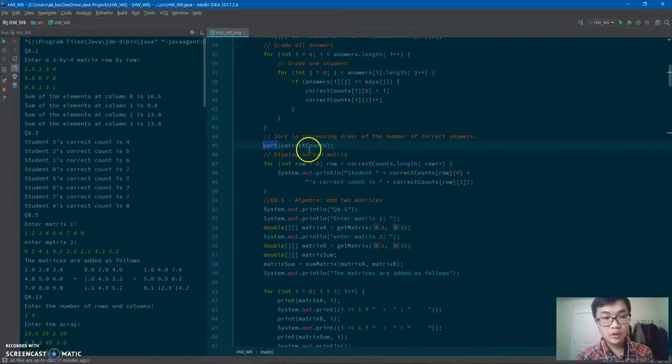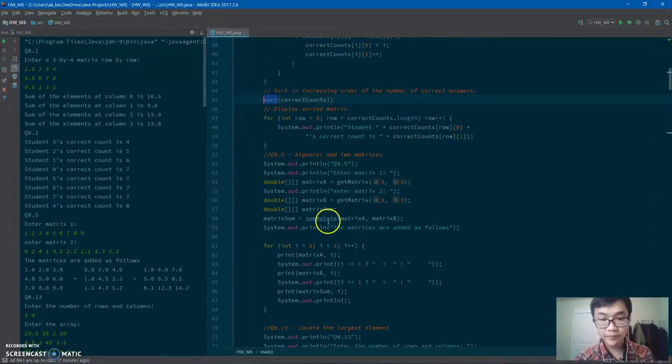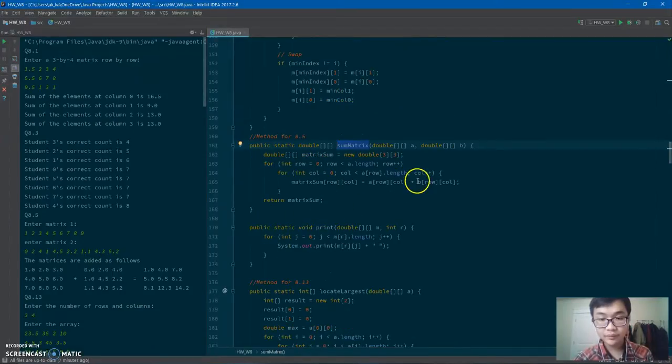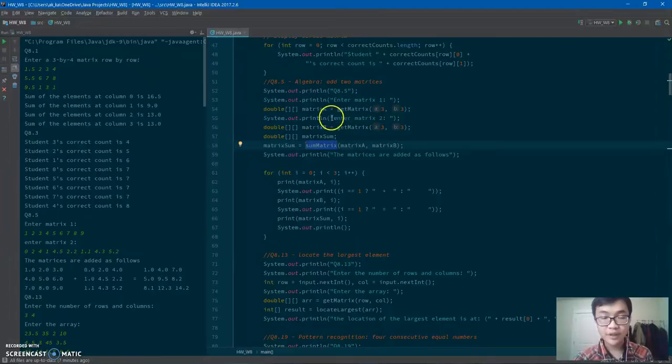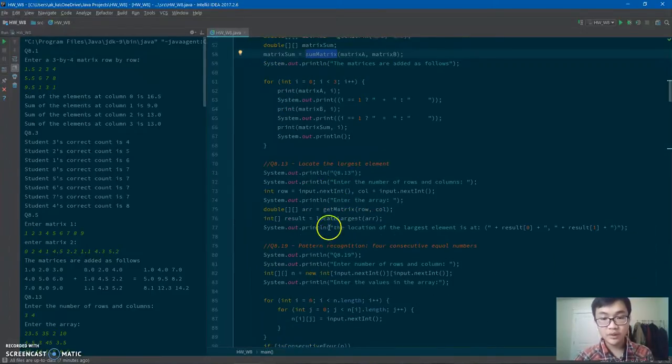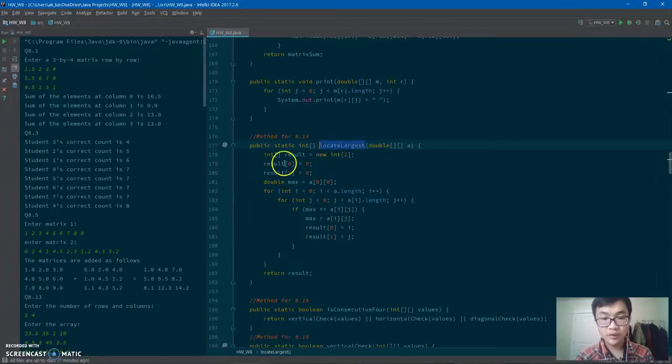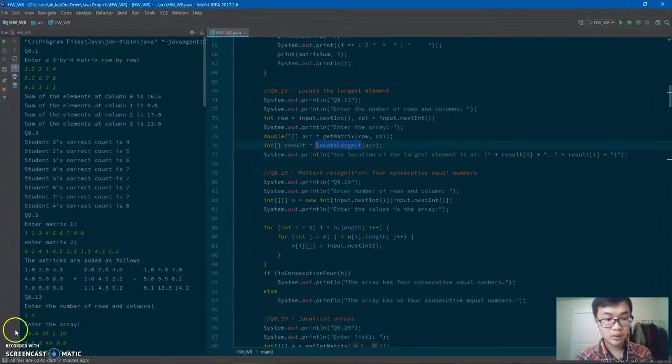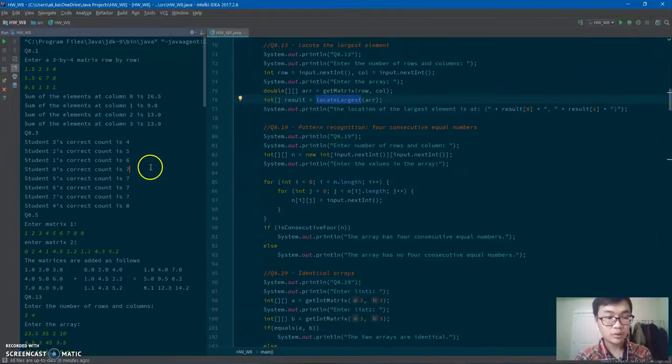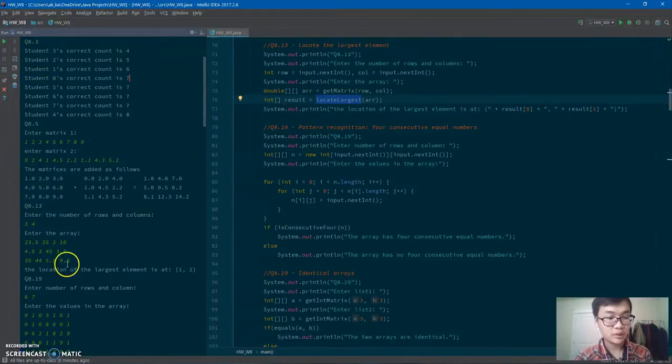I put this here. Number 5. Method for number 5. Oh, I reused the get matrix from number 1, so yeah. Number 13. Method for number 13. And as well as the output for number 13.